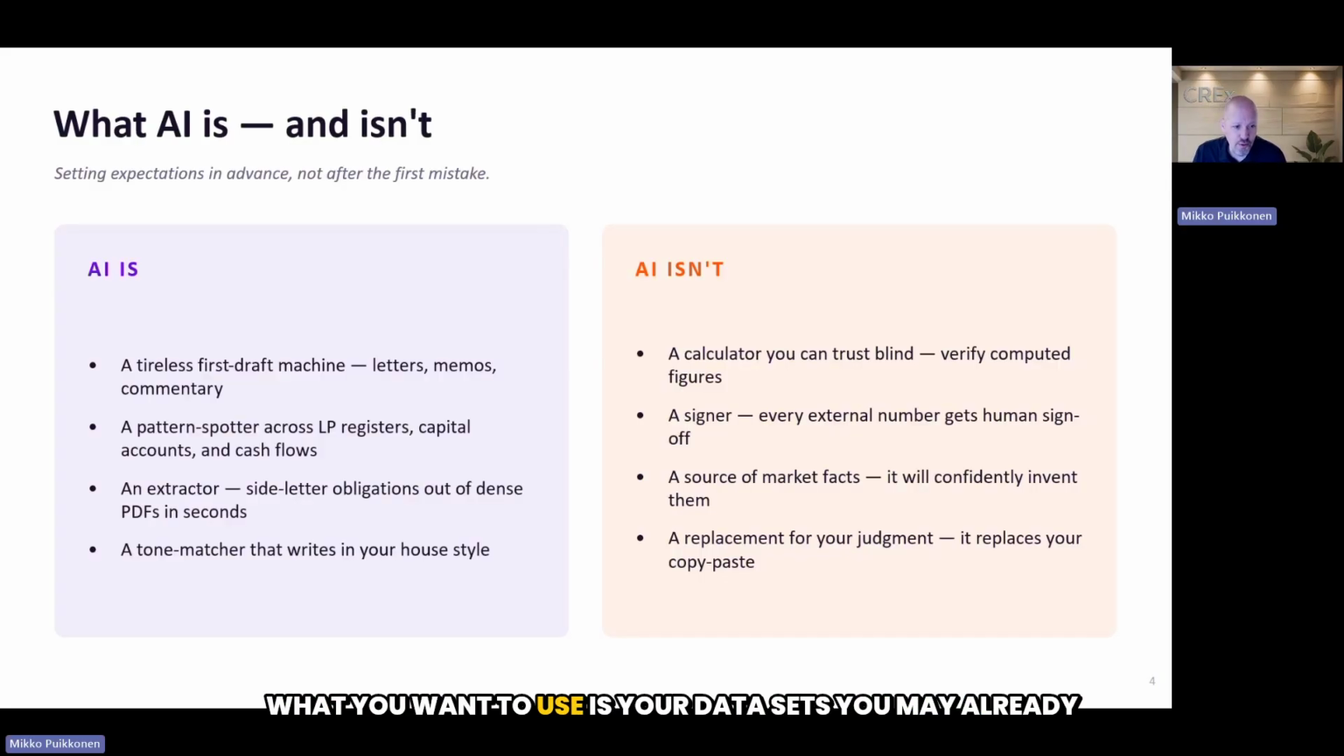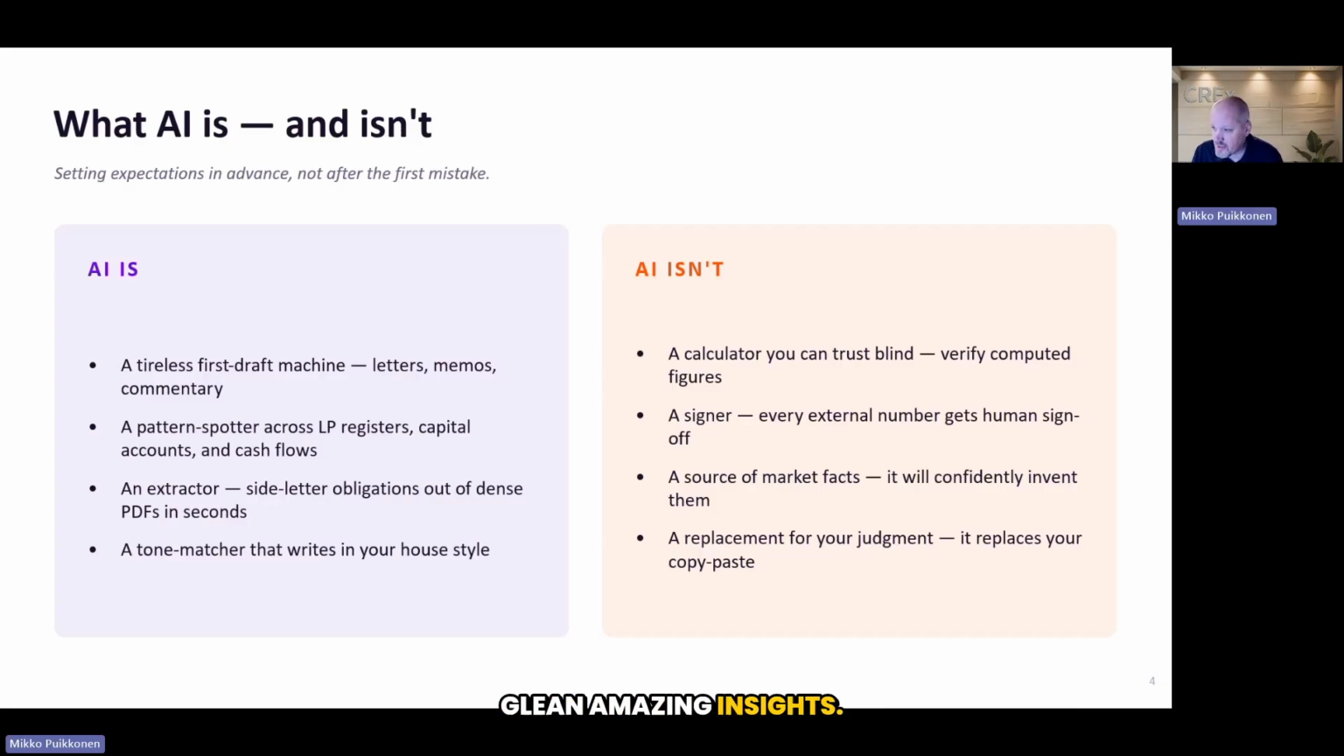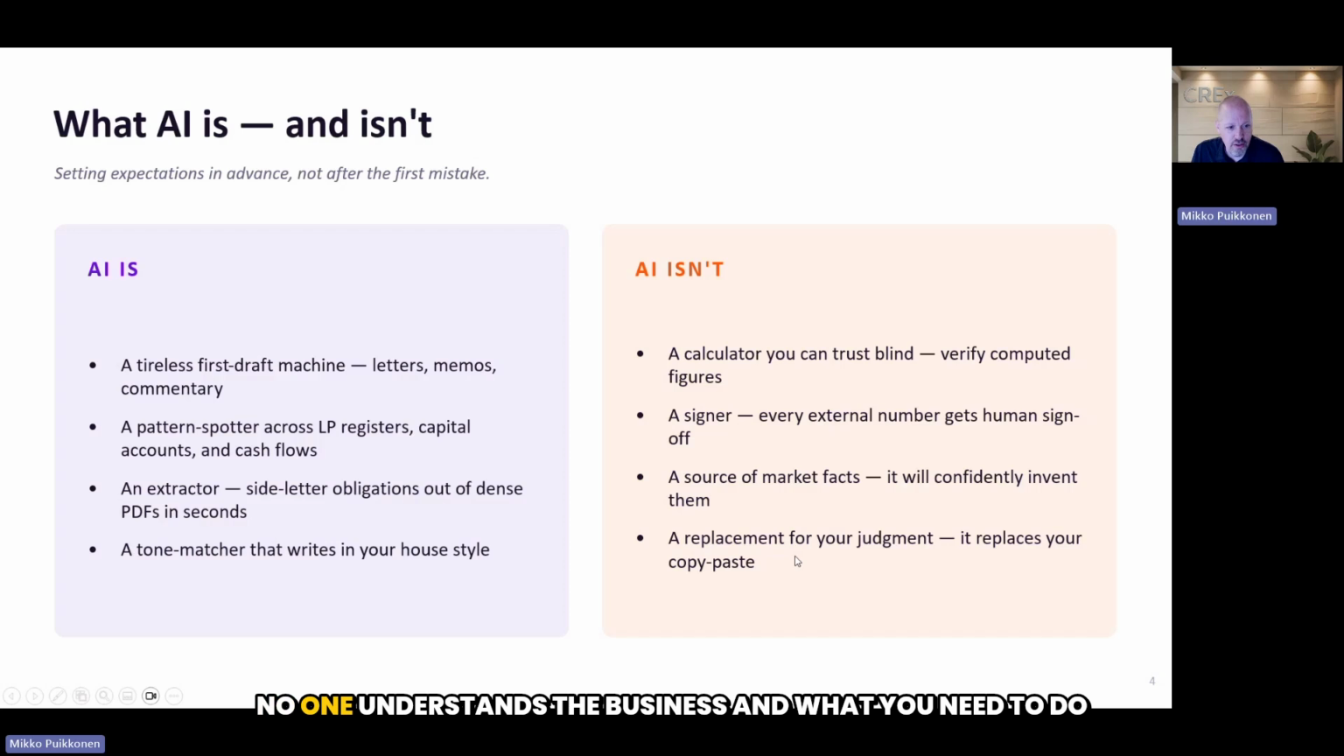What you want to use is your data sets you may already subscribe to from a reputable data provider. It will glean amazing insights, and it will always require your judgment. No one understands the business and what you need to do better than yourself, so you need to be able to give it your input.